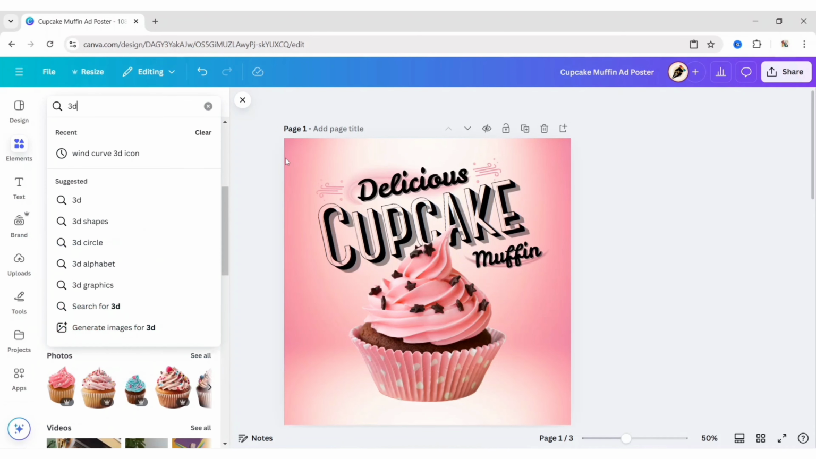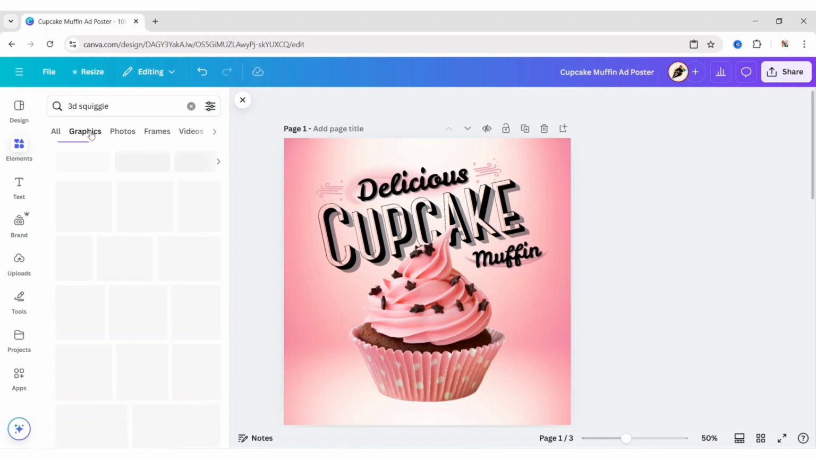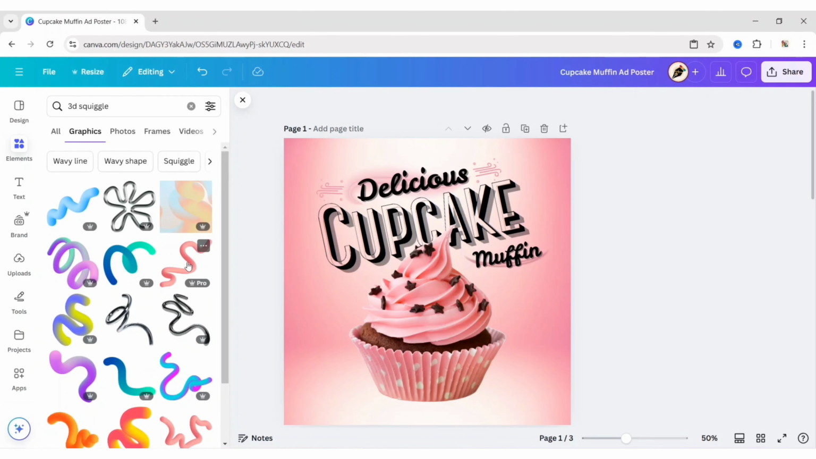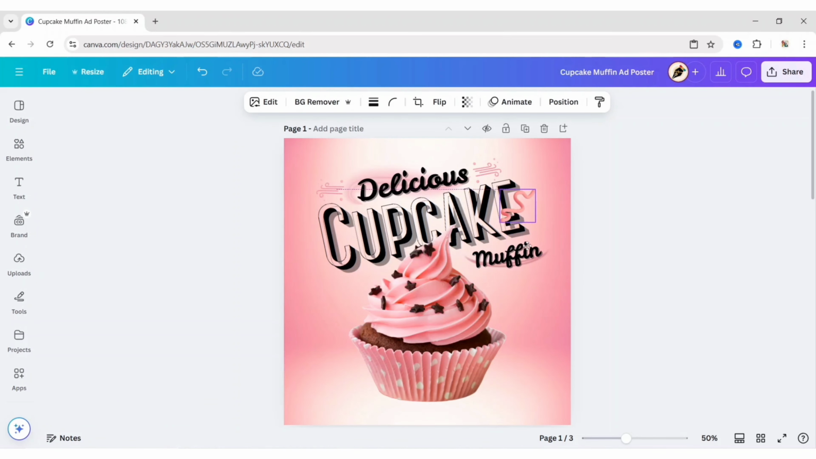Next, search 3D Squiggle. Add an element. Place it on the top right side. Duplicate and place another one on the bottom left side.